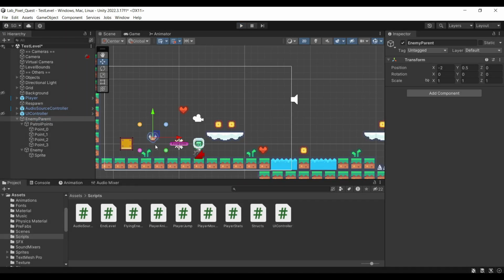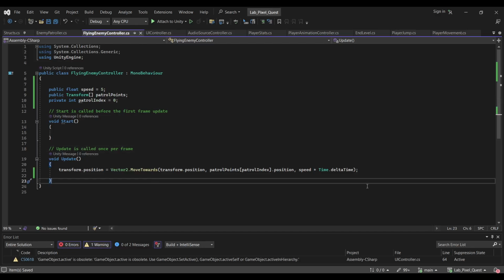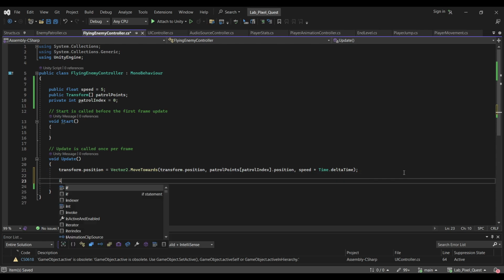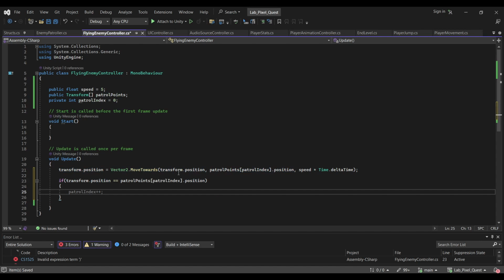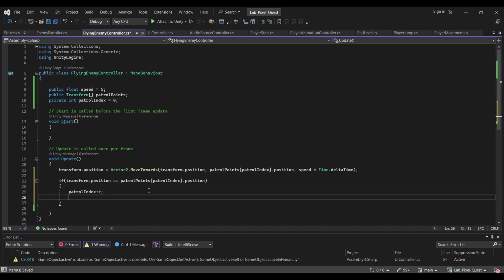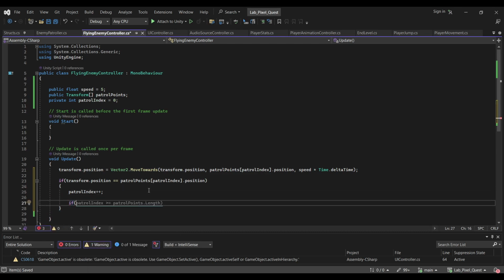So as we saw, the enemy instantly went to point 1. However, we don't have any functionality to go to the other points, so we'll have to implement that now. So let's create an if statement. If the transform.position is equal to the patrol point position here, we're going to increase the patrol index, and we'll have to check if the patrol index goes outside.